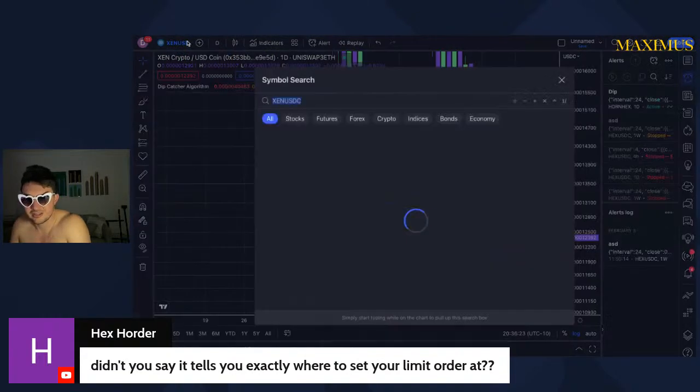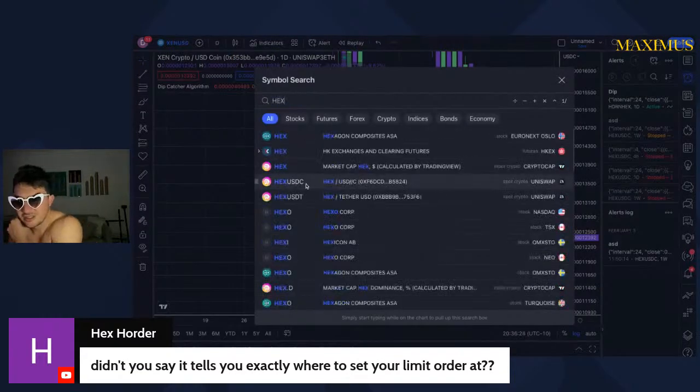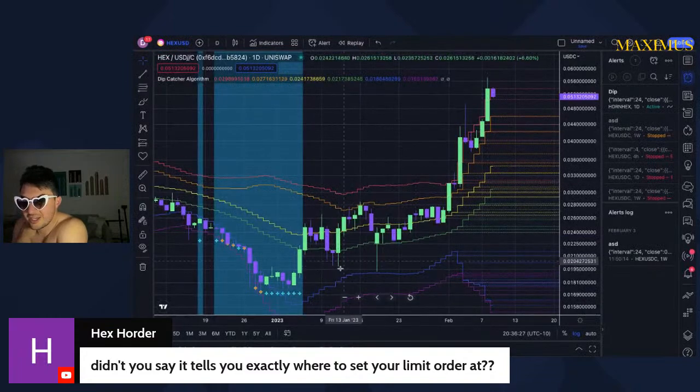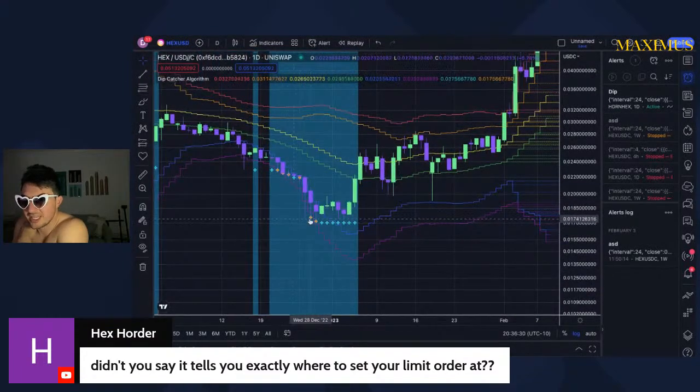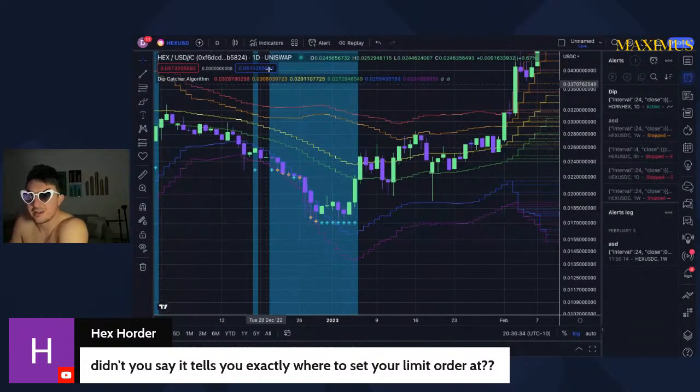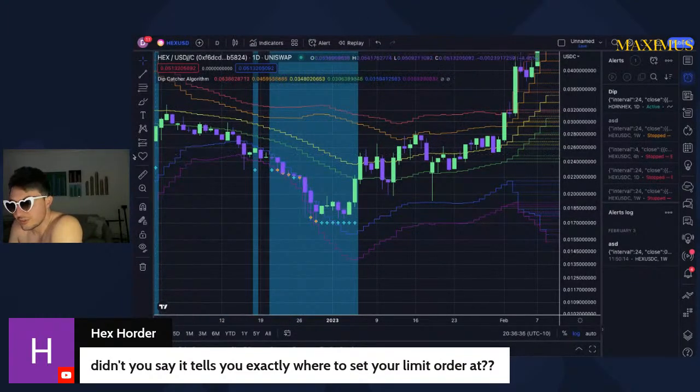On, say, the hex chart, let's go back to the hex chart. It isn't going to show you a limit order yet, but back here it had the limit order, and that's what these blue dots are. So it has blue dots and then that arrow to tell you where to put it.